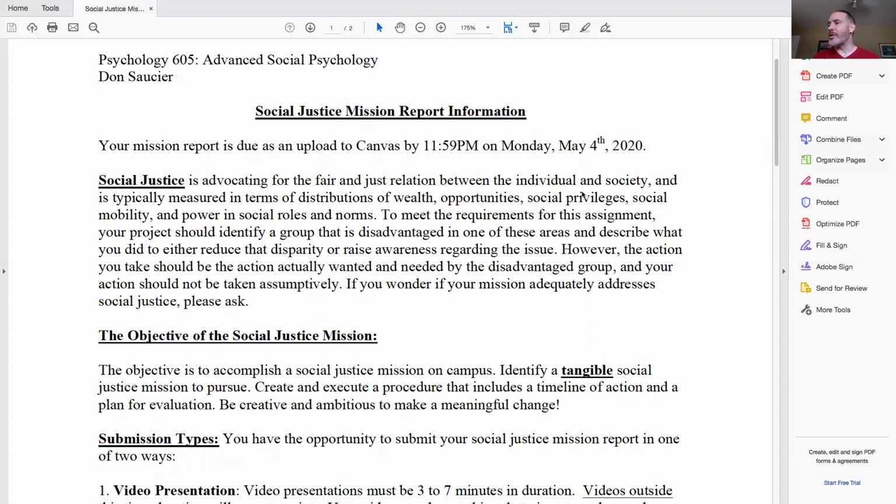So to meet the requirements for this assignment, your project should identify a group that is disadvantaged in at least one of these areas and describe what you did to either reduce that disparity or raise awareness regarding the issue. So what we want you to do is to identify a group that is experiencing some social injustice and do something about it. However, the action you take should be the action actually wanted and needed by the disadvantaged group. You should not take this action assumptively.